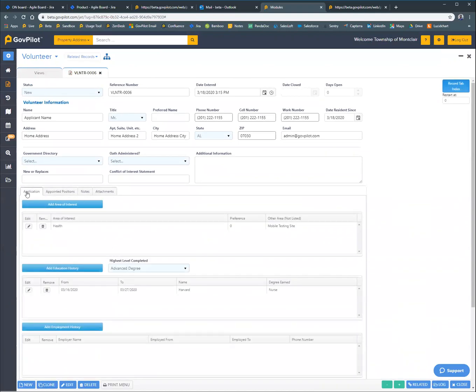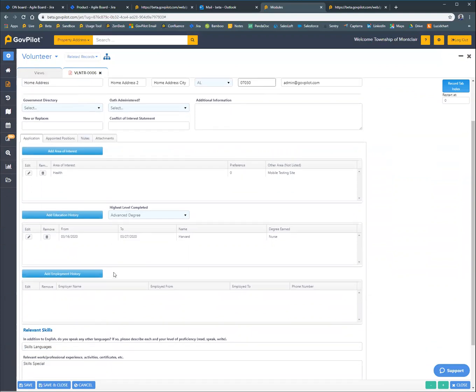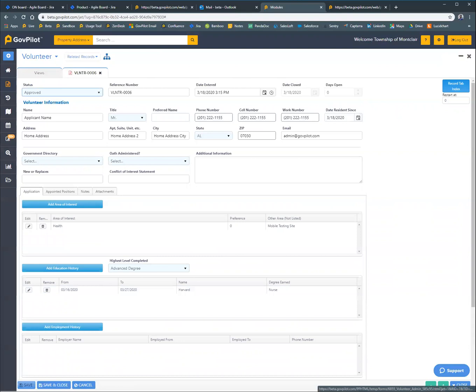But if the person looks good based upon their area of interest and their education and skill set of whatever you're looking for, you could go ahead and approve them. And if they're approved, it'll automatically put a date closed, so you'll be able to manage how long the volunteer applications are sitting in the GovPilot platform. And we could go ahead and save that.